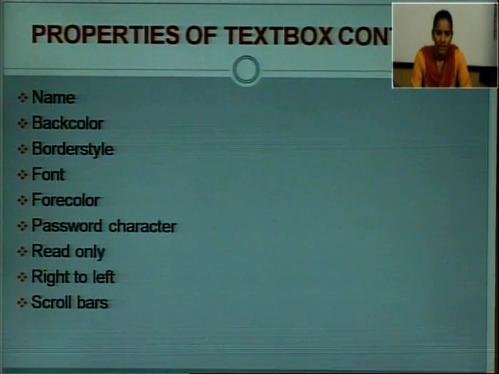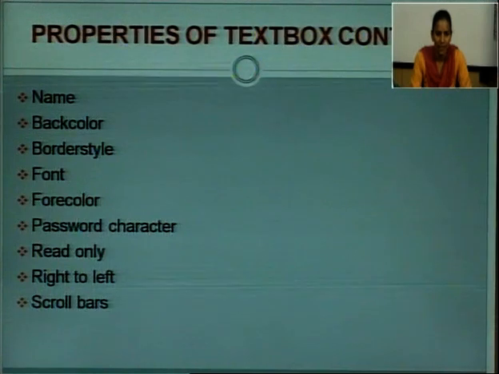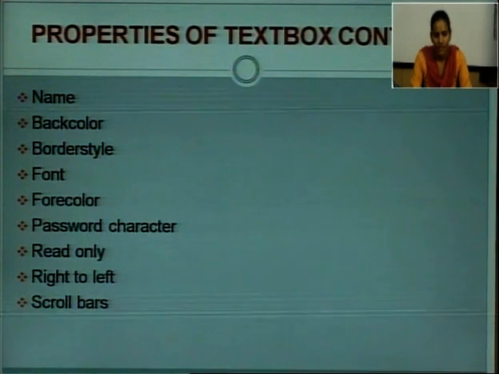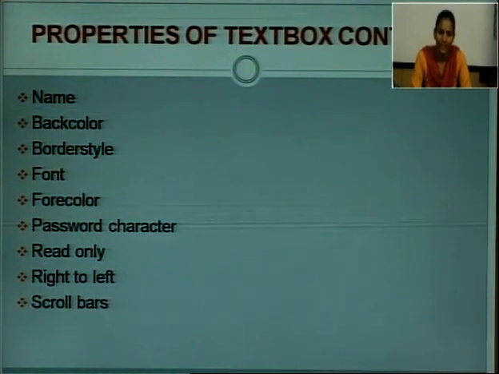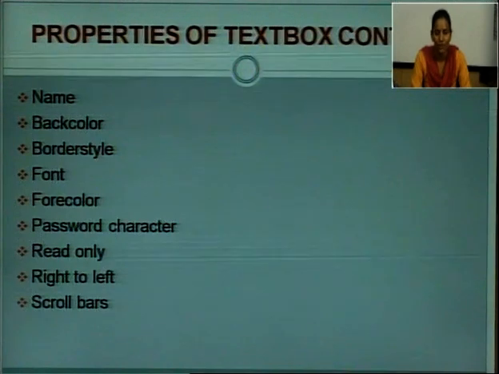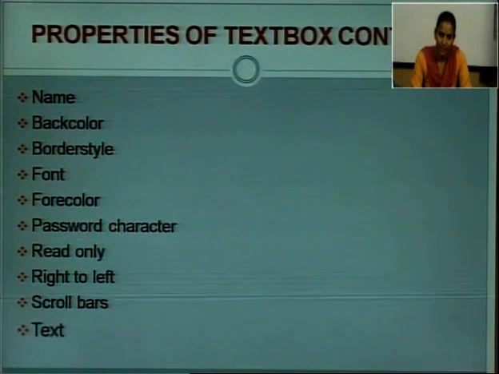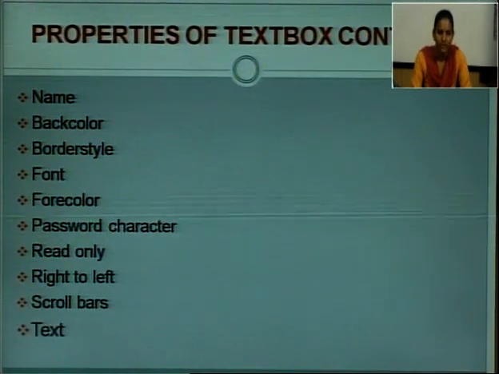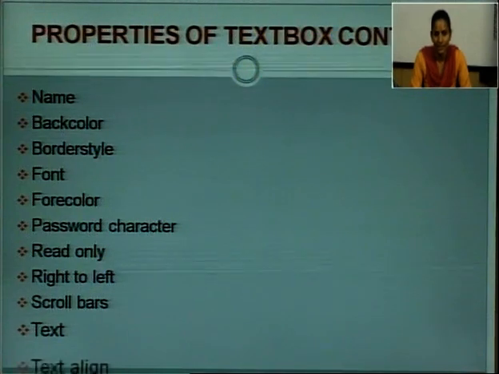Text alignment can be right to left, left to right, in the center, and so on. If we select the text box as multi-line, when we start typing some text and it goes up to 2-3 lines, scroll bars automatically become available on the right side of the text box. Text is whatever you type, that is entered into it.